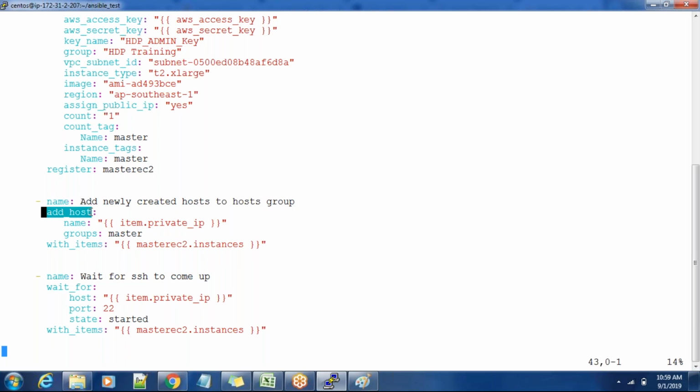There is a module called add host. It will take this variable and the IP addresses one by one and create a group called master. This is dynamic in nature, similar to updating the inventory file, but it doesn't physically update the inventory file. Instead, it creates a host group called master, which will have the IP address of the host that we deployed here.